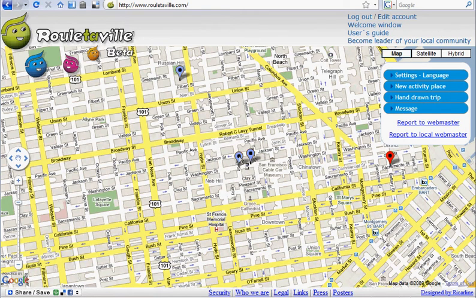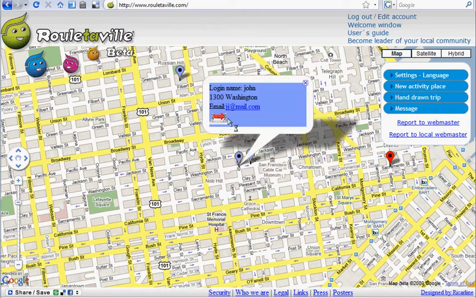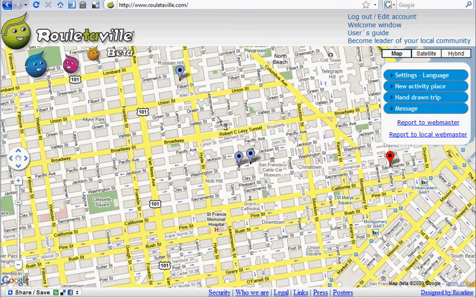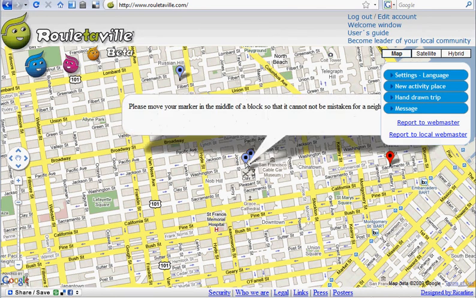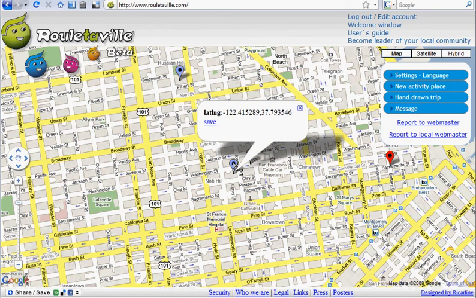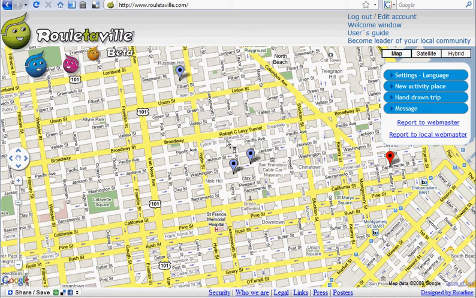So here is my marker on Washington Street. As you can see in this info window, there is this sign here that actually shows that I can move my marker around. If I don't want to show people where I'm living exactly, I can move it around a little bit. And we suggest that you move it around in a block nearby so it stays relevant when you have to create a trip. So here is my new place.